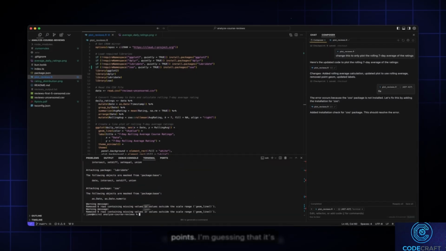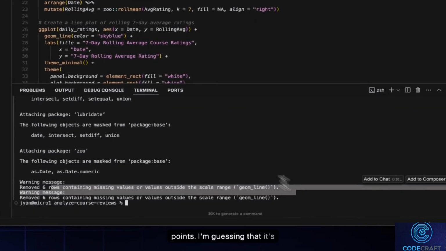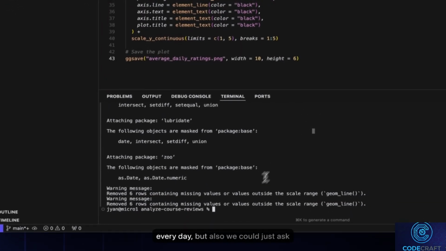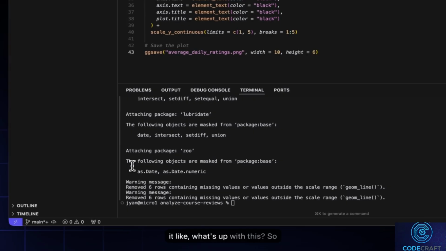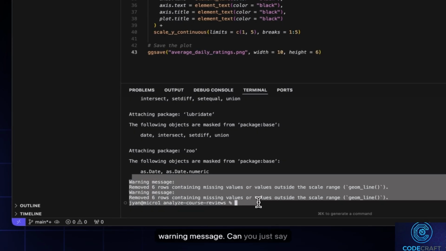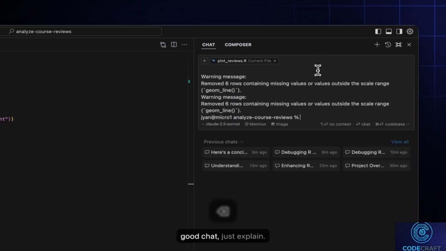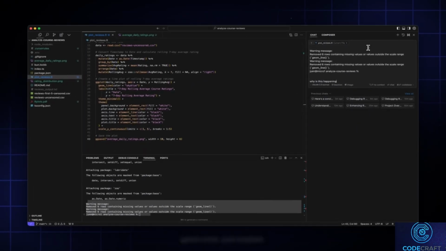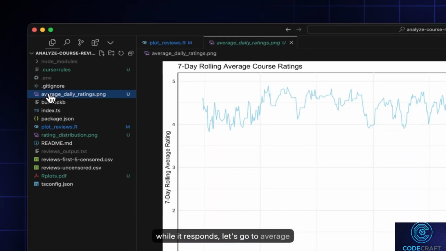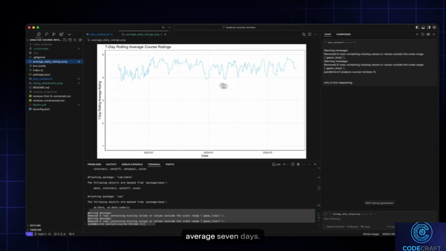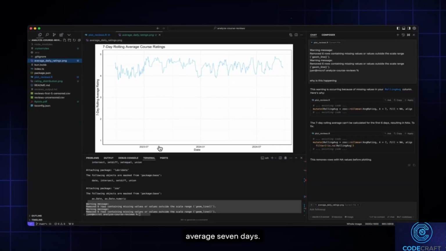Okay. Now it looks like there's some missing points. I'm guessing that it's because we don't have data for every day. But also we could just ask it, what's up with this? So for the warning message, you can just say, go to chat, just explain. And while it responds, let's go to average daily ratings and look at the rolling average, 7 days.